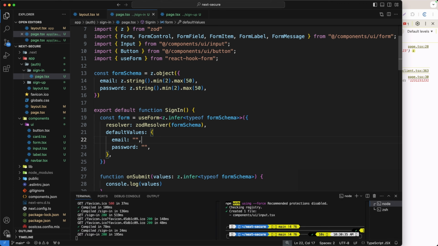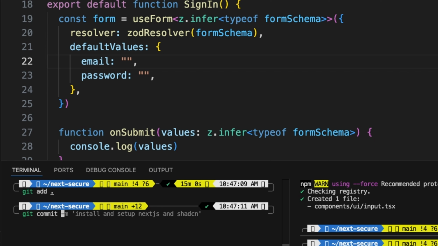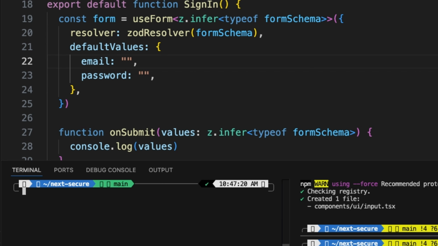So now let's make a commit first. So I'm going to say git add all, git commit -m, create UI, sign in, and sign up. Hit enter. Great. So now we can say npm run dev again.